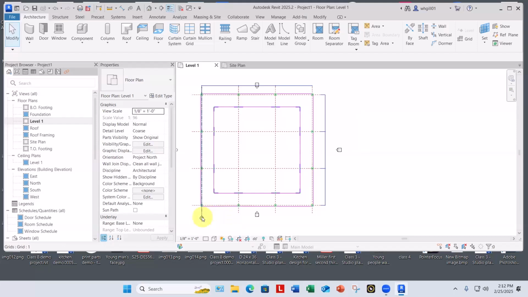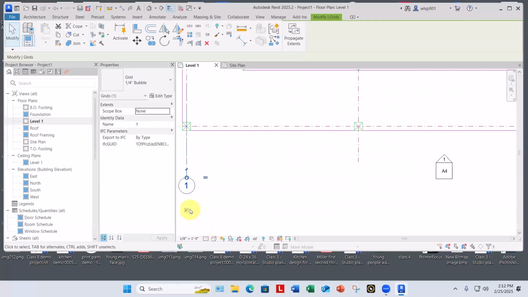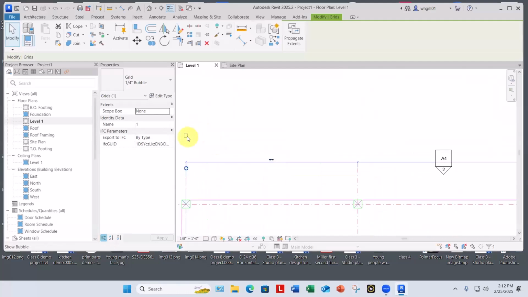Now it's traditional to have the bubbles going across the top. So I could have started down here and gone up and it would have done it, but done it this way, I can just select this and uncheck this to turn the bubble off at this end, and then go up and check to turn the bubble on at that end.